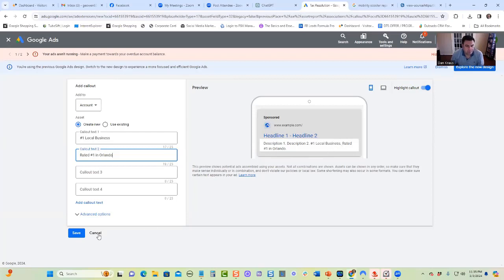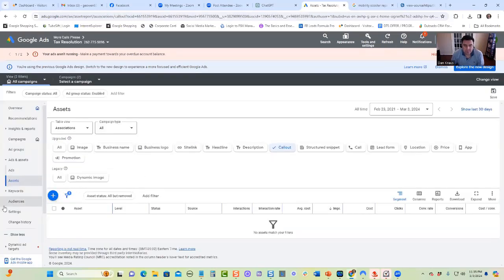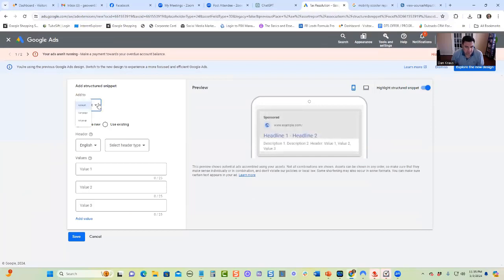Okay. If we cancel out of that, then we can look at structured snippets. Again, come in here. We can assign it at campaign level or ad group level, right? And now we can create the values. Again, by just typing in here, adding, we don't need to link it to anything. It's just simply text. But it will give us extra real estate within the ad to get our value proposition across.